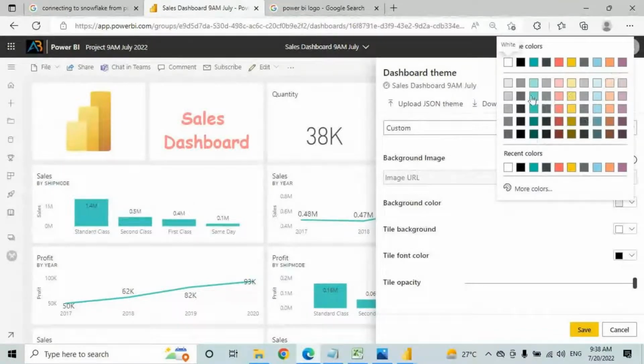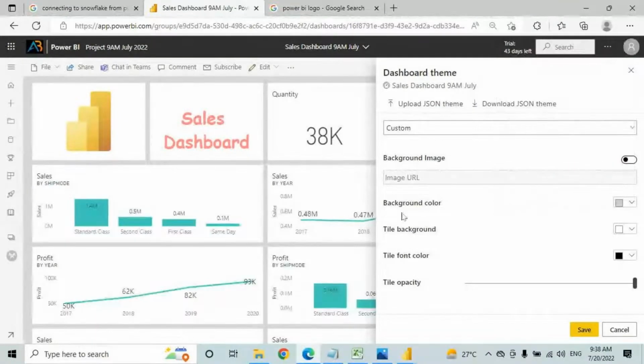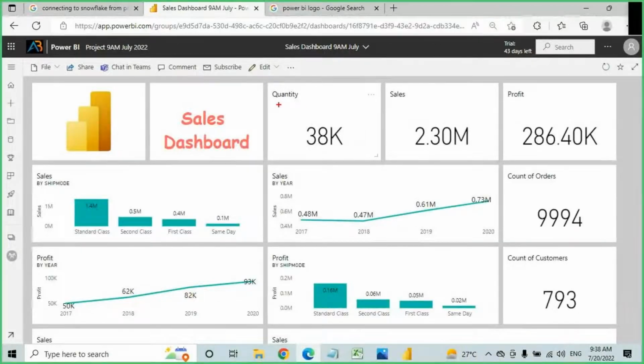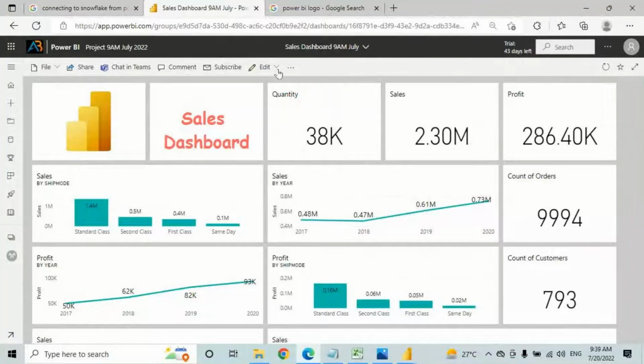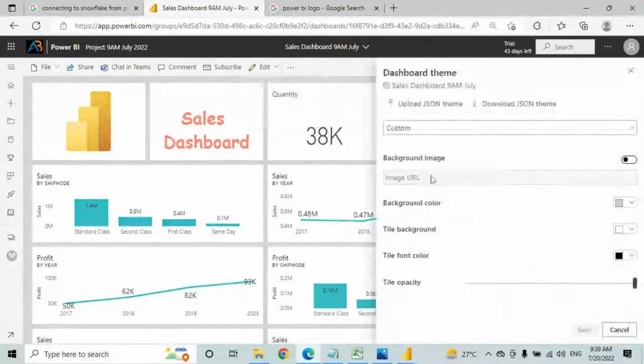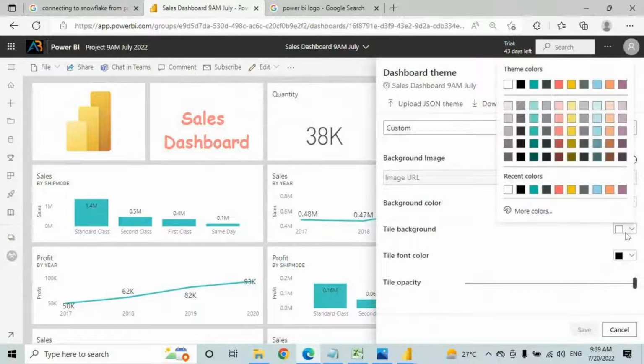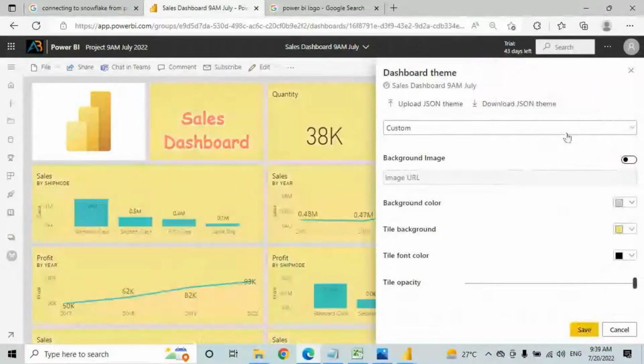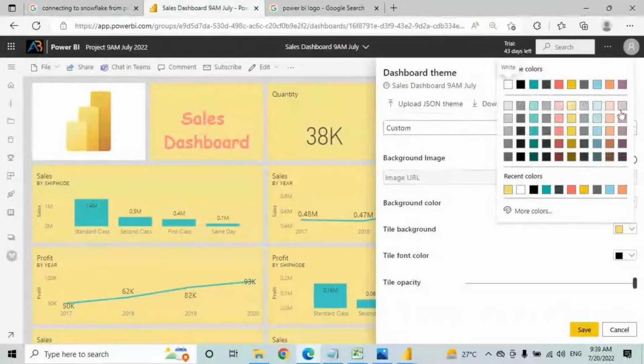I'm just giving light color here. And tile background, what is the background for the tile? Tile background means here you have each visual as one tile, right? That tile background you need to give. So just go to dashboard theme here. You can give the tile background any color you'd like. Here I'm just giving some light yellow color, or you can try with different colors here.